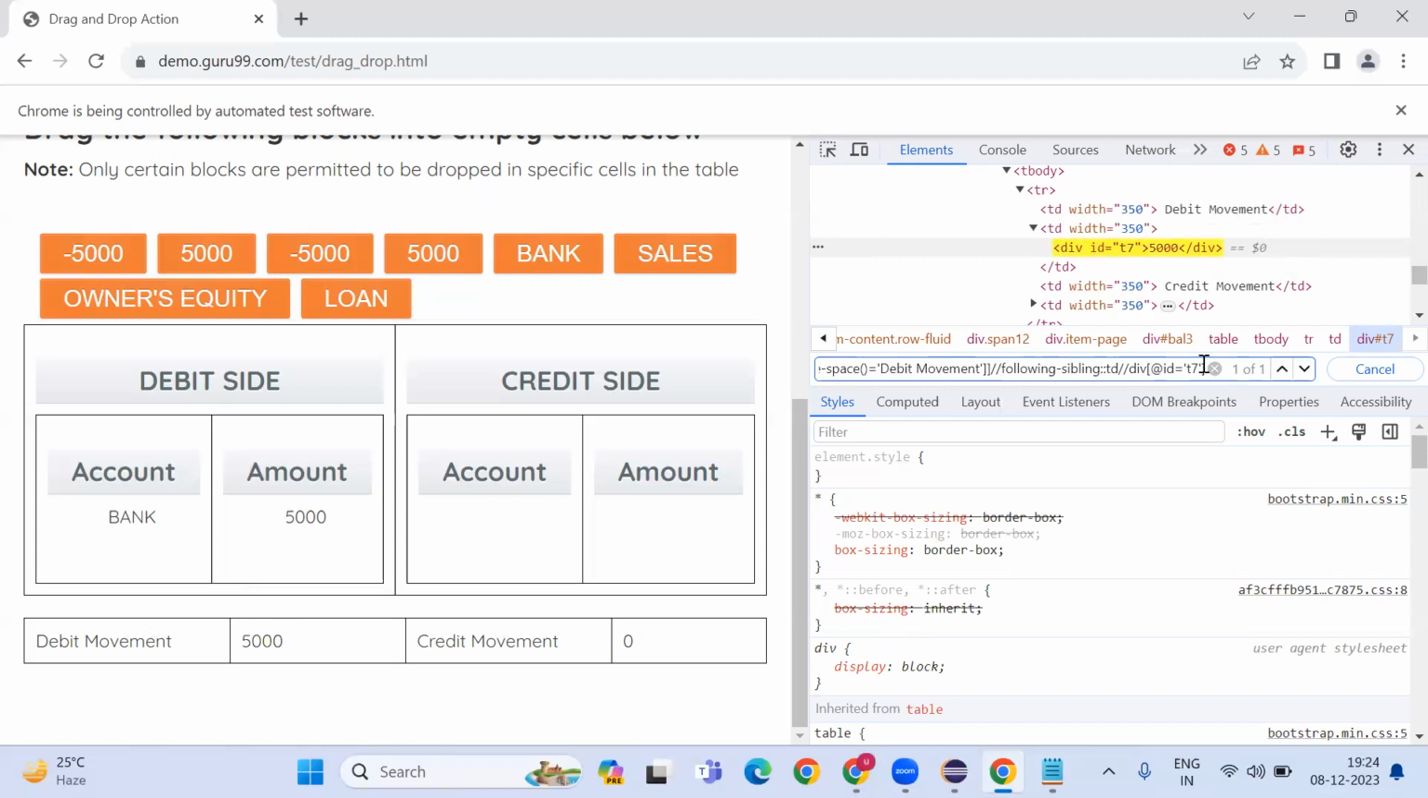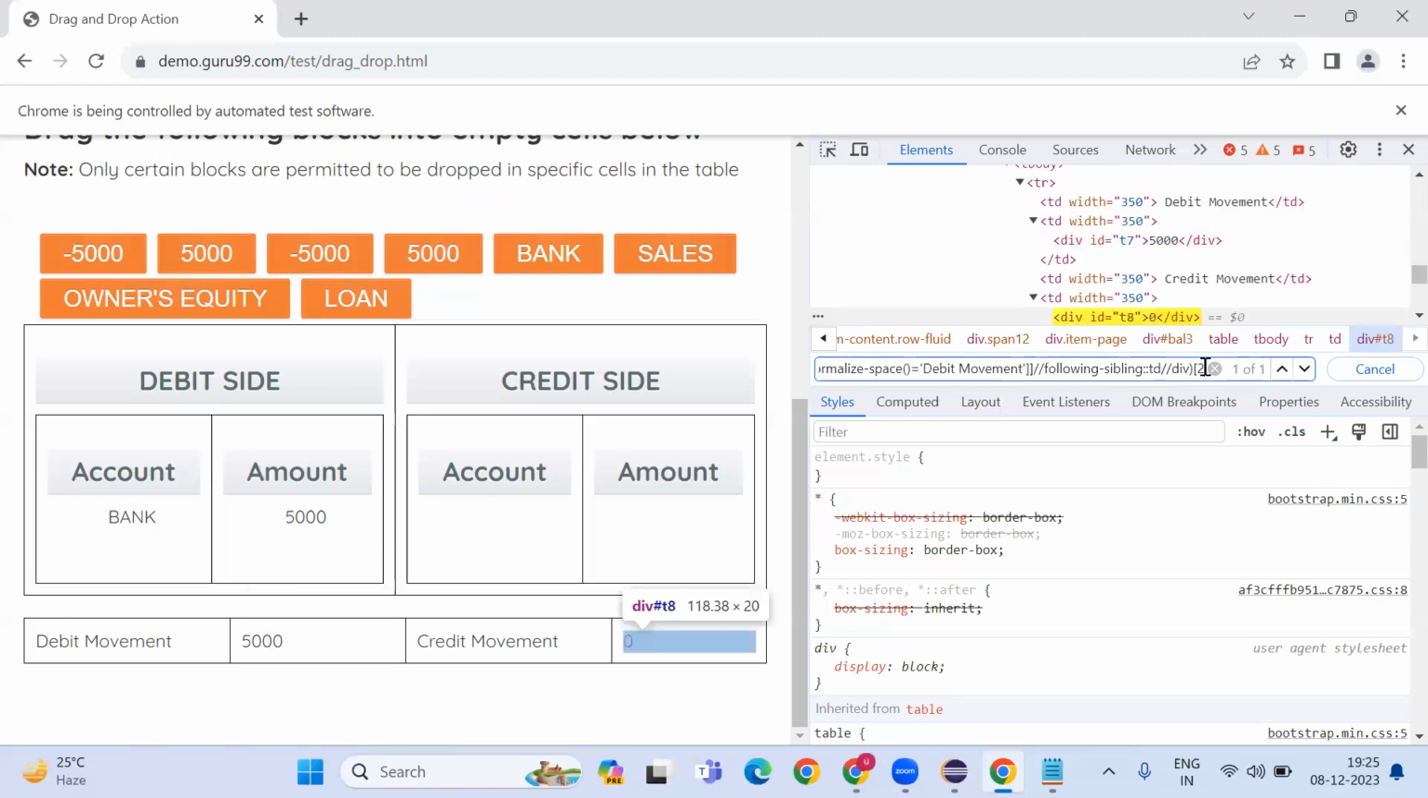Equal to 7. Div. I will try to do one thing. Okay. I will take the whole element, index of 1. See, now we got one element. Second element, okay, credit movement we have. That's why this is indexing. We are going to use index. We have one of one element.